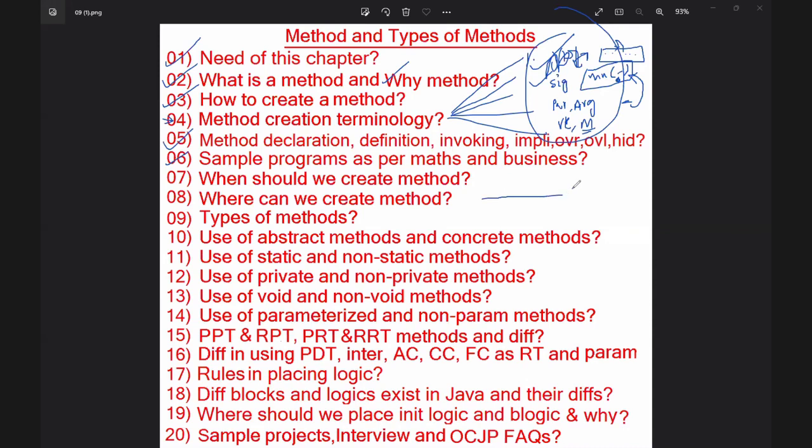Okay. Next, method declaration. What is the meaning of method declaration? You create a method that ends with a semicolon. No body, no open bracket, closure bracket, you don't write. Only create the method prototype, then we call it as what? Method declaration. What is the meaning of method definition? Create a method with the body. Logic is not mandatory, just open bracket, closure bracket. With the body is called what? Method definition.